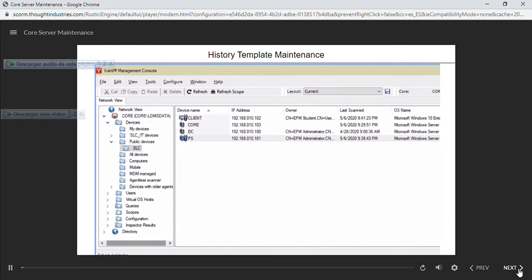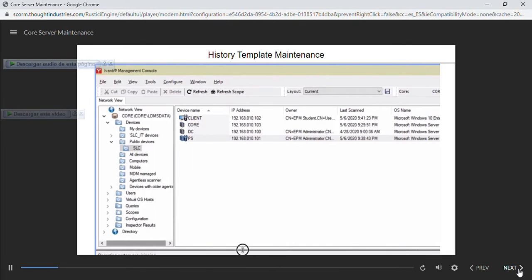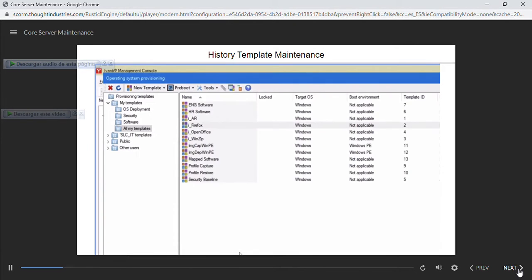Now, on top of that, we also have our provisioning maintenance. And over in the provisioning, as we kick off our scheduled tasks, I'm going to go here to Tools and Provisioning, and drop down into the OS Provisioning. And in here, what we have is our provisioning templates.